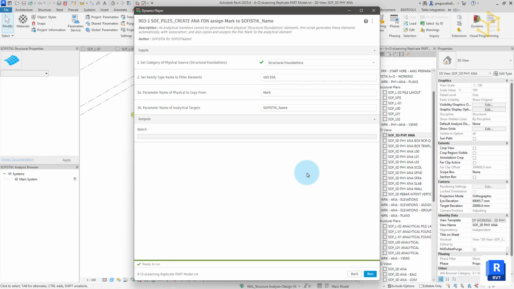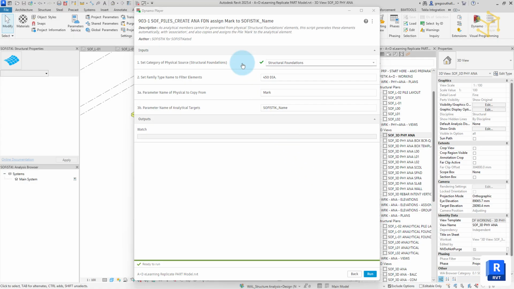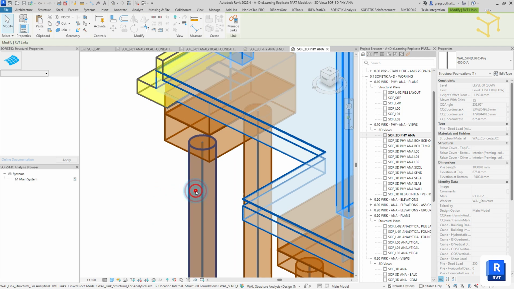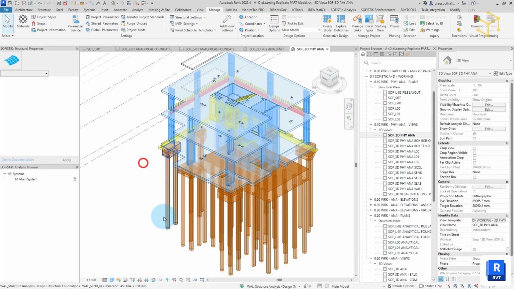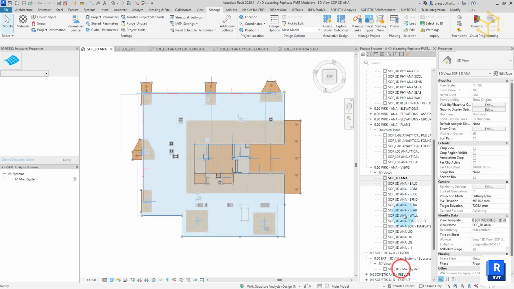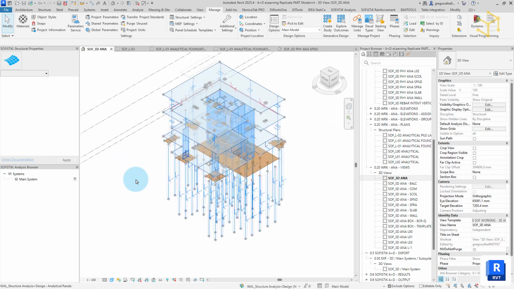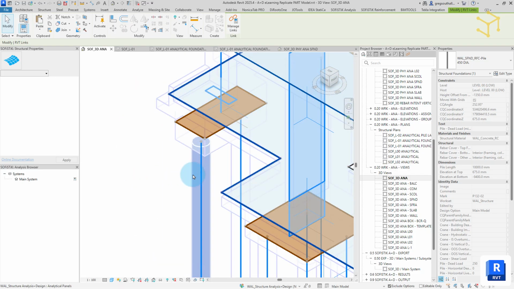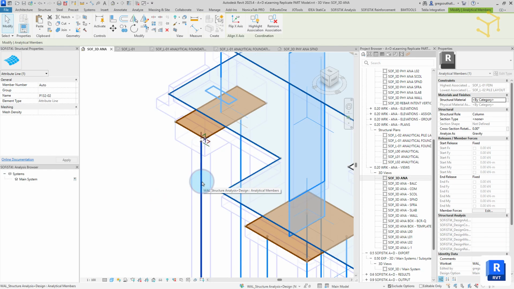Here you can see the default inputs already assigned for this project, which the script will use to generate the analytical piles. Click on the Run button to execute the script. You can immediately observe the results in the view. Back in the analytical 3D view, we can again see the generated elements, and when selected, we can see the reference added to the SOFiSTiK name parameter.